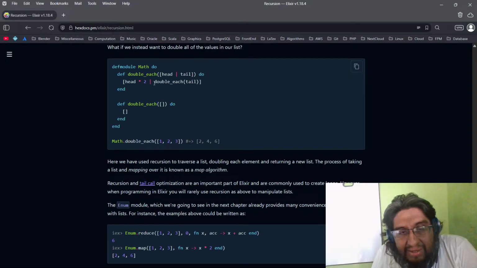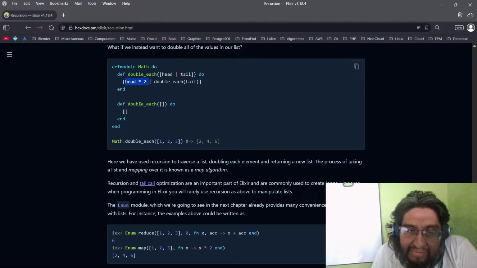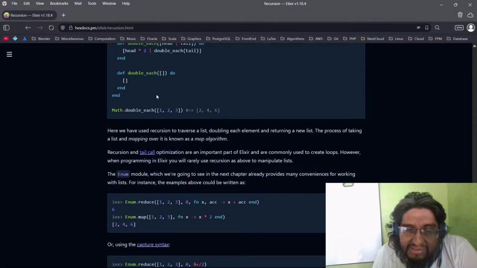And then we have the inner, if you will, recursive call. So it can produce another head times 2. Okay. And if it is an empty list, you return the empty list, which eventually will be here, and it will be consified, quote unquote, with the other elements that were produced.